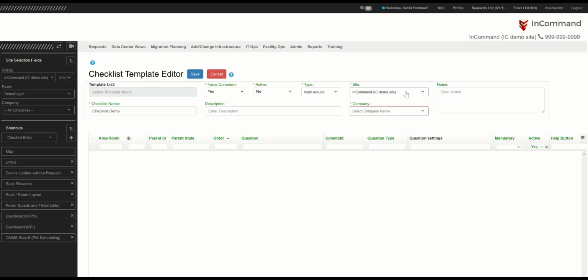I can then add any notes. I'll say this checklist is a demo.